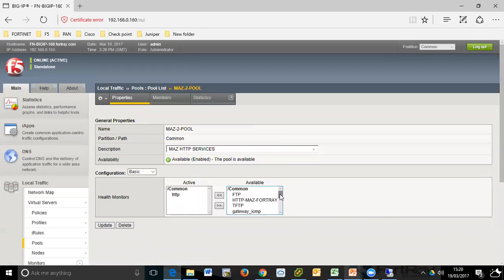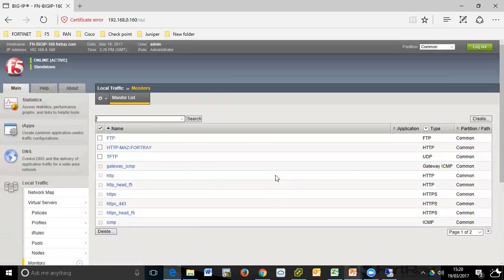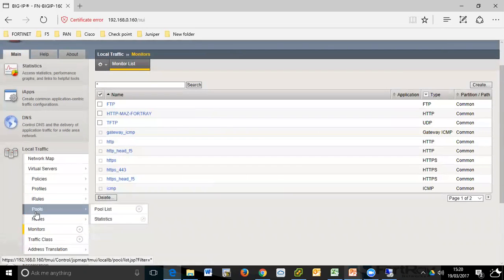Now you can apply different monitors. Some monitors are already available, but we can create our own. I'm going to show you how we create different custom monitors. For example, let's say you have a company and you are creating a pool for your SMTP. SMTP does not exist here. You want any pool you create to keep checking the progress of the SMTP services on the server.